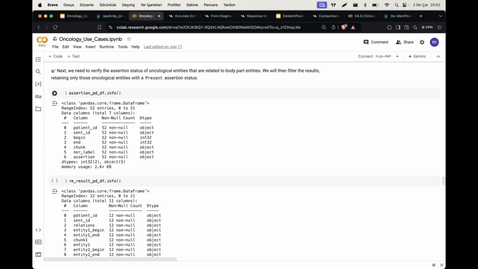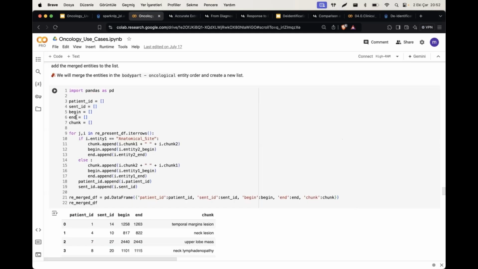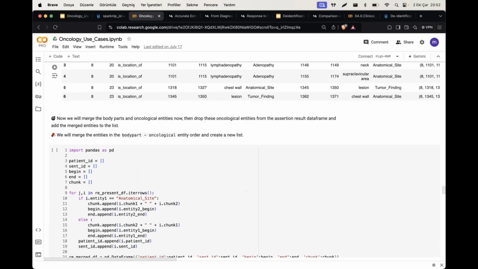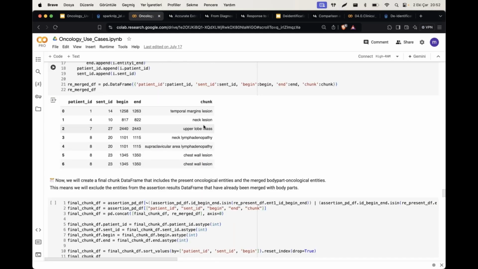But yeah, here are the outputs. We followed some processes here; you can read the notebook and check that. According to the assertion, we also need to drop the entities if they are not present, right? Even though we merged them with the body part entities, the anatomical sites, we need to drop them, since they are not current. So here is the final output that we have.